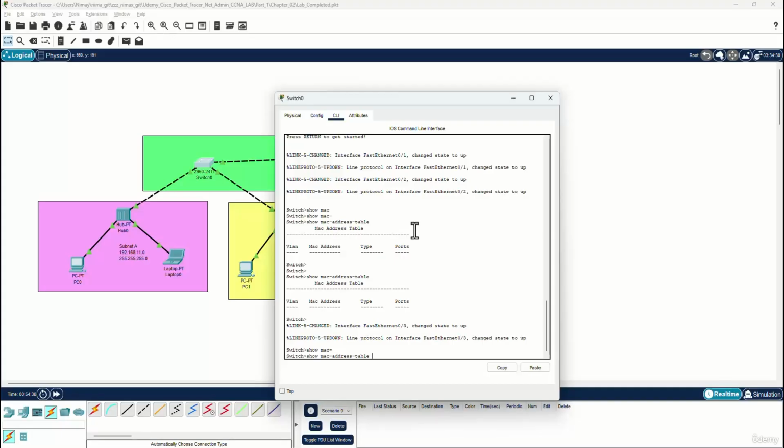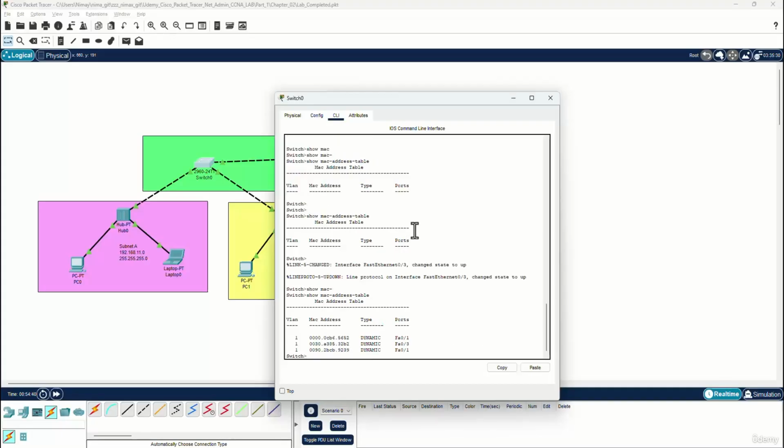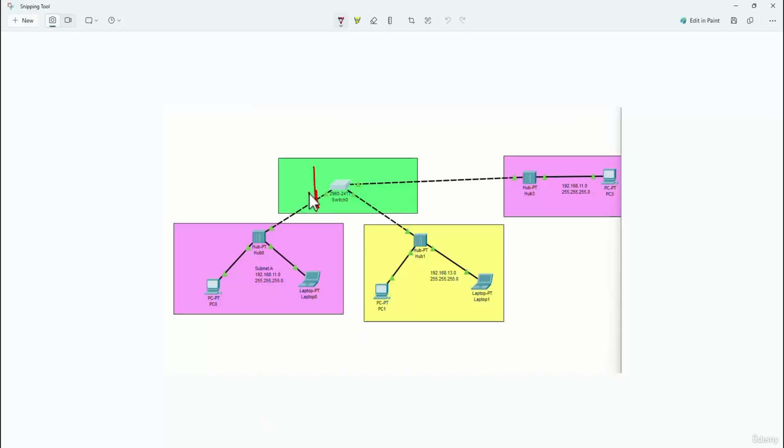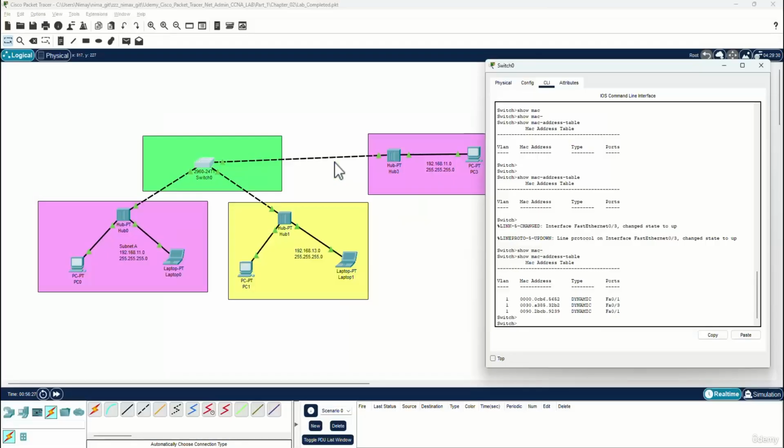Show MAC address table, and if we check the MAC address table, we can see that we get traffic from the port FastEthernet 0/1. We get traffic from these two devices, the frames. So the MAC address table learns that the MAC addresses are from this port, and from this port, FastEthernet 3, we get the traffic from this one. So if we check the MAC address table, we can see 3 different MAC addresses from 2 different ports.